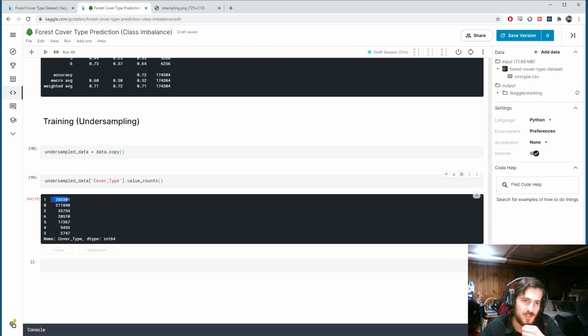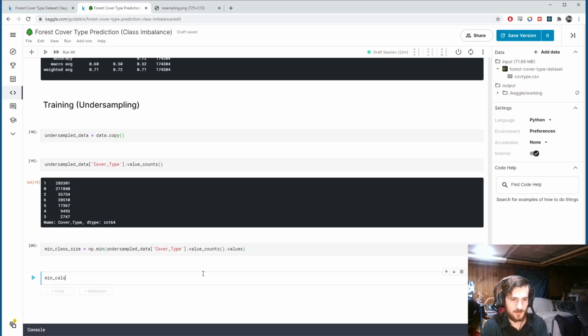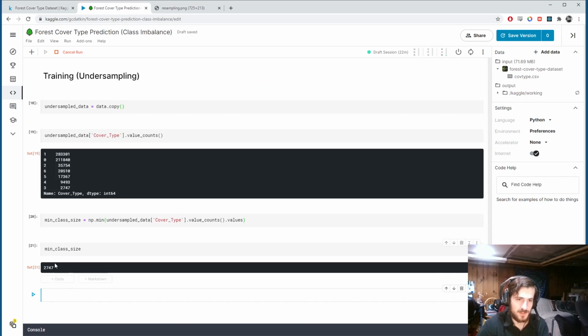Okay, so back to this. Basically, like I said, for each class we're going to remove examples. We're going to sample 2,747 examples from each class, so that in the end we'll have a perfect class distribution. So let me get the min class size. The min class size is 2747, but we can get that programmatically by taking the minimum of this, maybe dot values. Then we can take a look at what it is. You can see we got just that value.